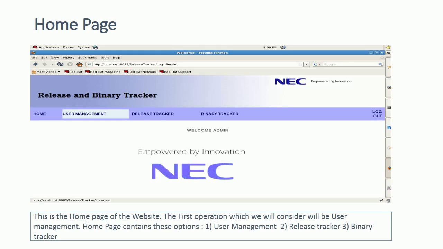Home page. This is the home page of the website. The first operation which we will consider will be user management. Home page contains these options: 1. User management, 2. Release tracker, 3. Binary tracker.